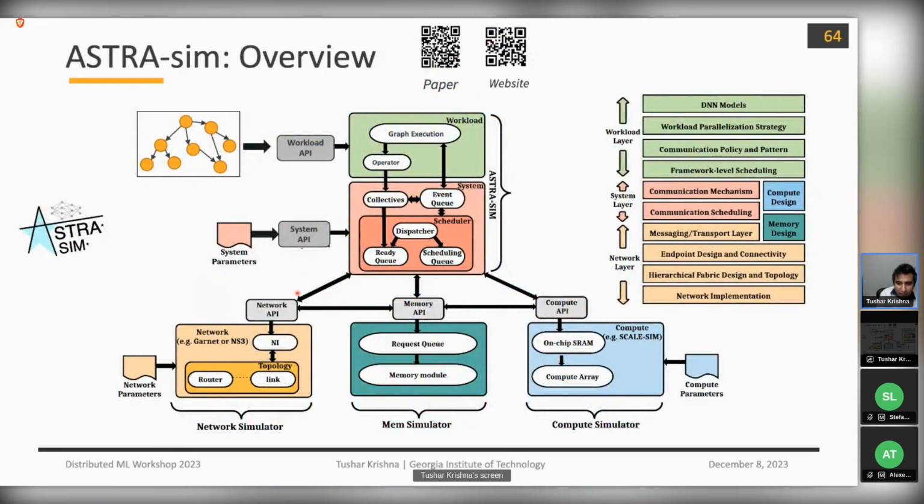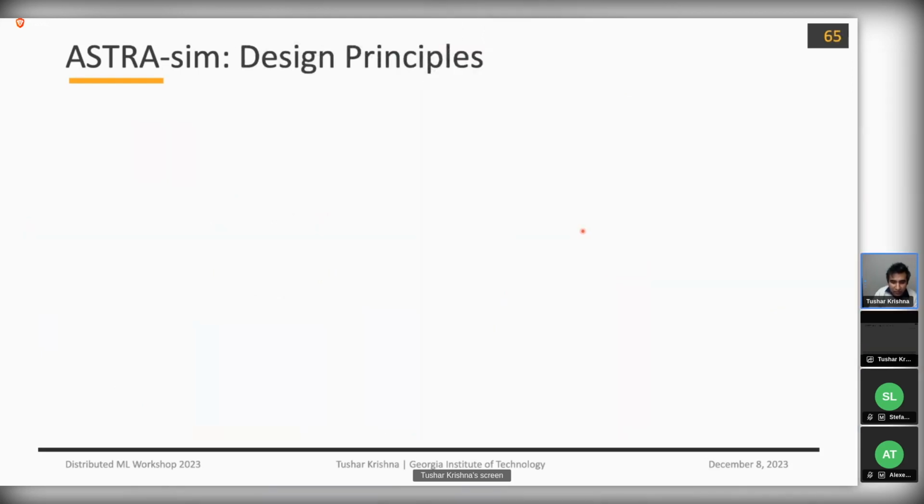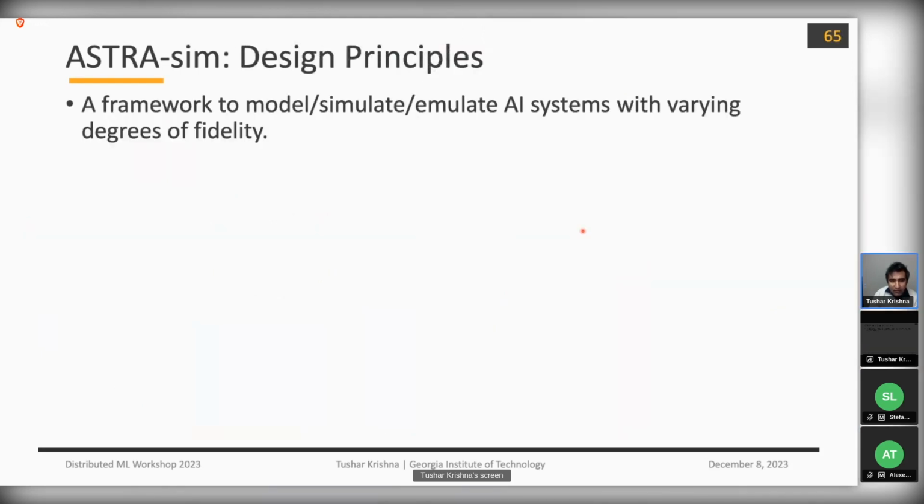And this is where we've been, over the last, I would say, like 5 years now, building this infrastructure called ASTRA-sim, which is a simulation infrastructure for modeling this end-to-end stack. And it kind of tries to do a one-to-one modeling, and I'll describe this in a few more details in the next slide.